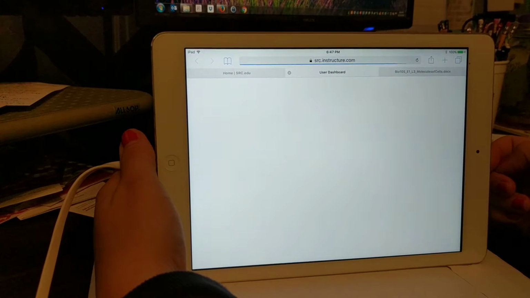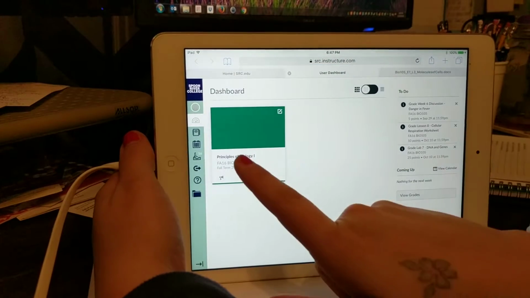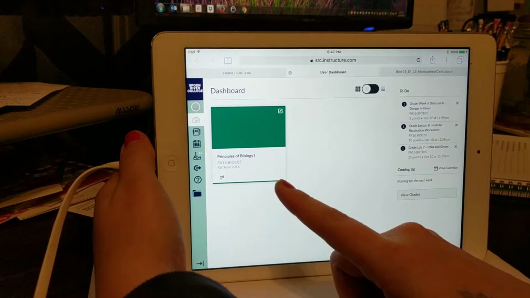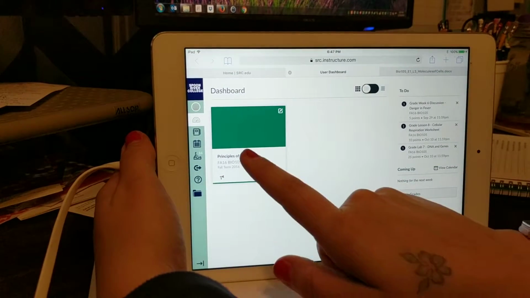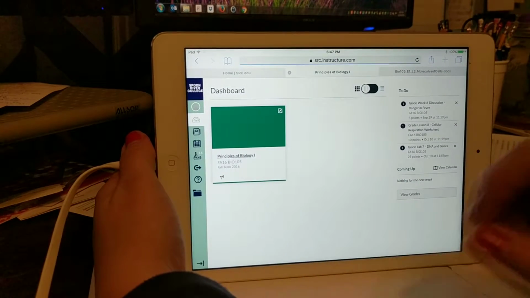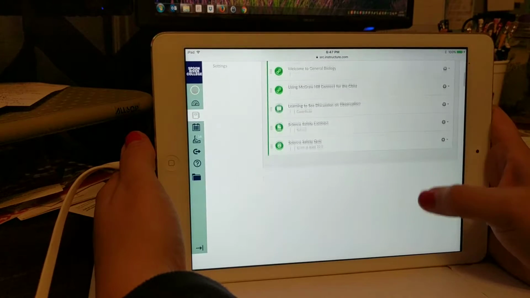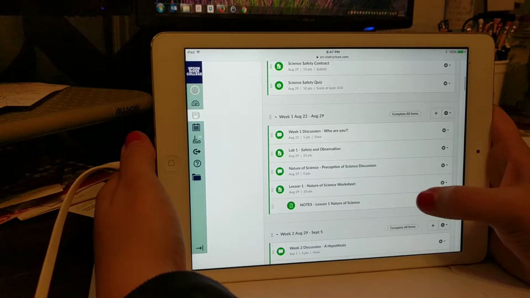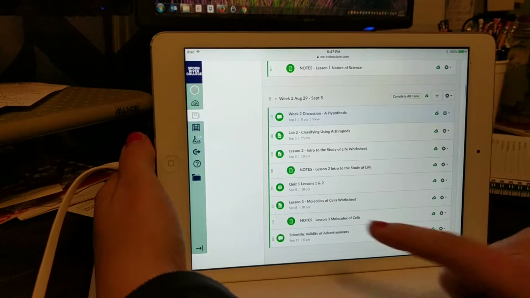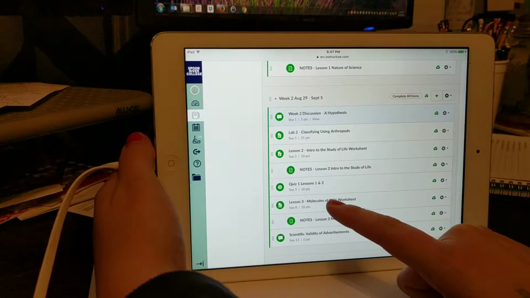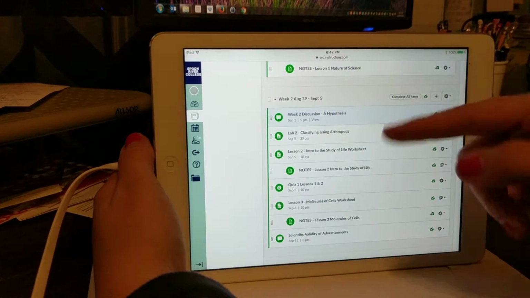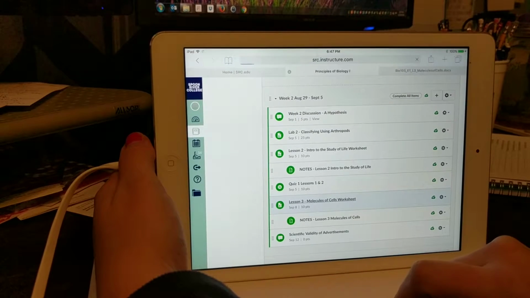I'm going to go ahead and click into Canvas, and you'll see Principles of Biology, so you'll be able to see all of your classes here. You can go ahead and click on that. And I'm going to scroll down and click on a random assignment. So let's pick this one. I know it's an assignment, lesson 3. So any assignment that you have, just go ahead and click on it.